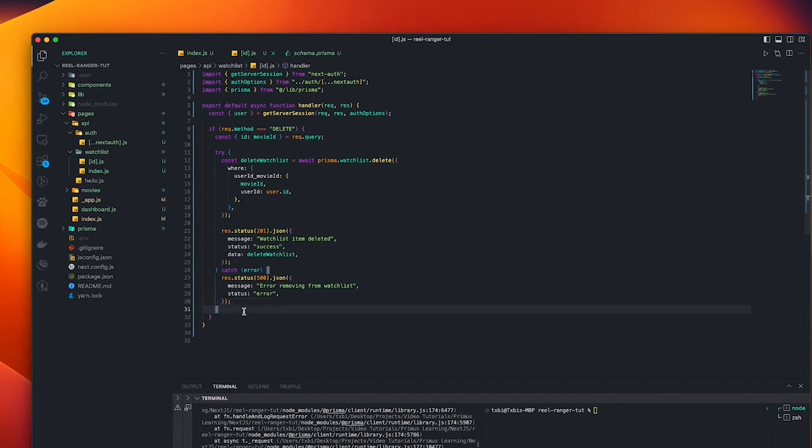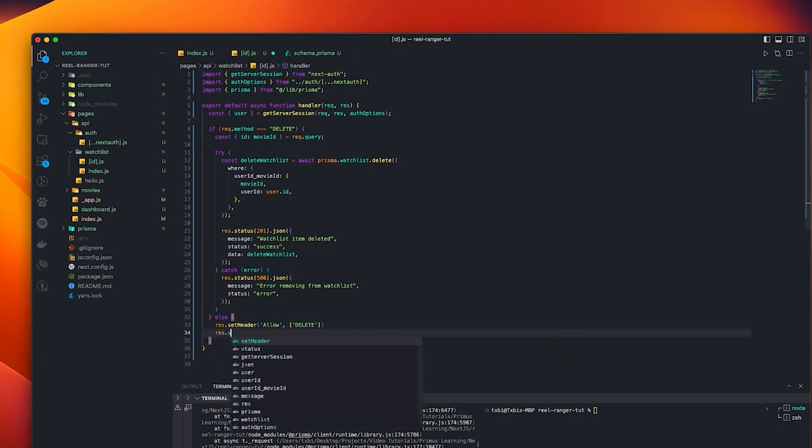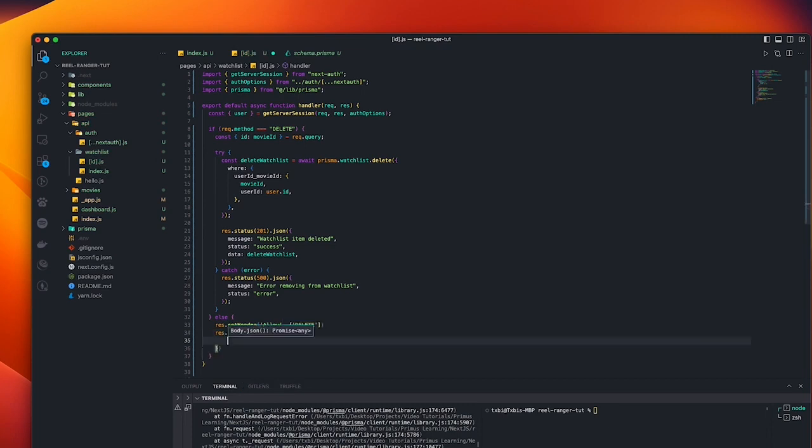So that's something pretty neat. So after our if condition here, let's say else, res.setHeader, and I'm going to say Allow, and I'm going to put square brackets, let's say DELETE, and then right below, I'm going to say res.status of 405 and a JSON with a message that says method not allowed, and we are good to go.